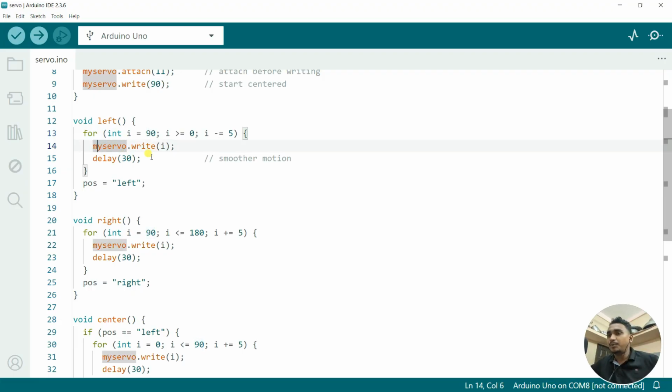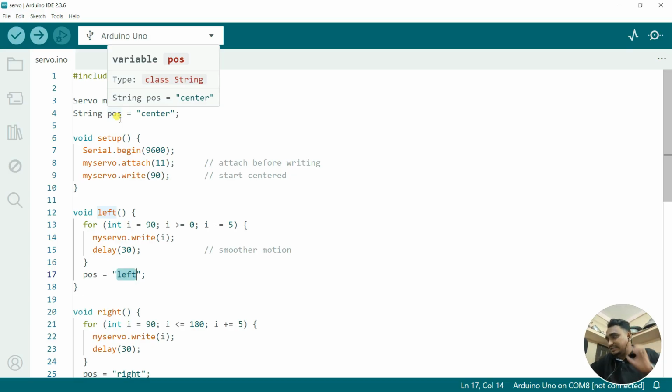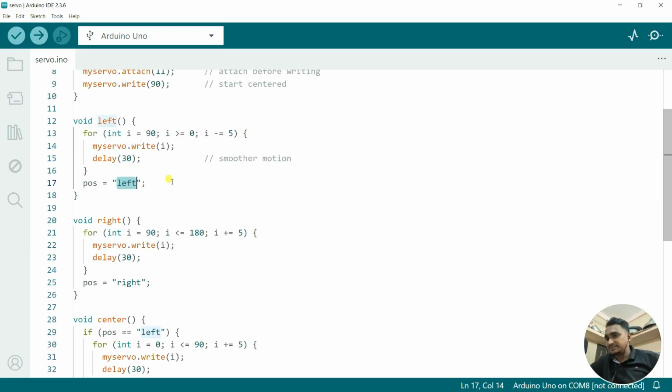You can see my servo dot write, we give it our direction. It means the servo direction is handled this way, slowly. You also give it a delay so that it looks cool, as you can see in the demo. Then you give the position as left, because we're creating a variable called position as center. This is nothing but our default value. Now we're changing the variable value for the positions.